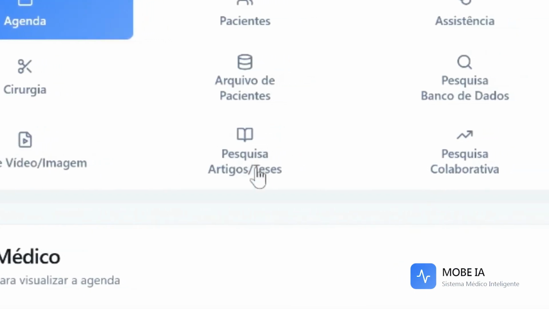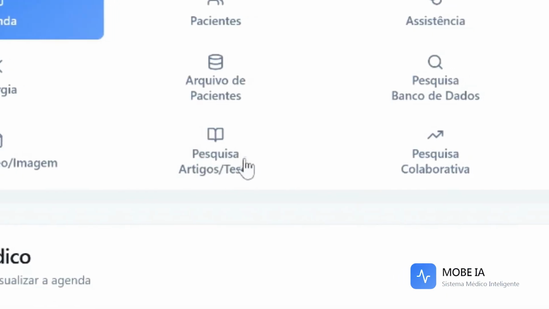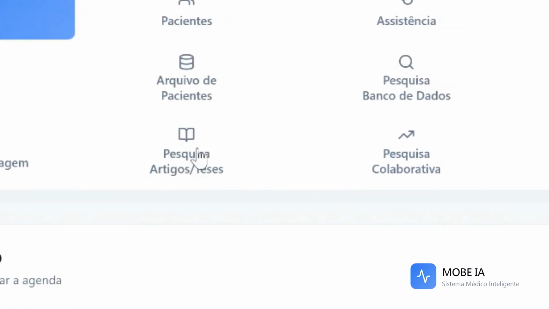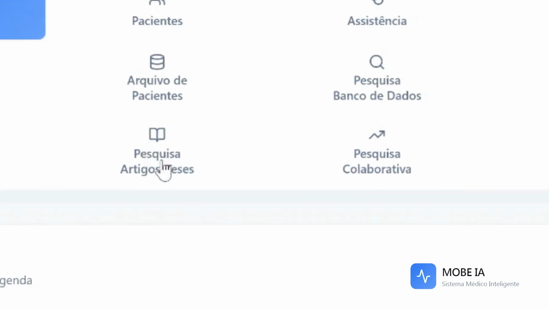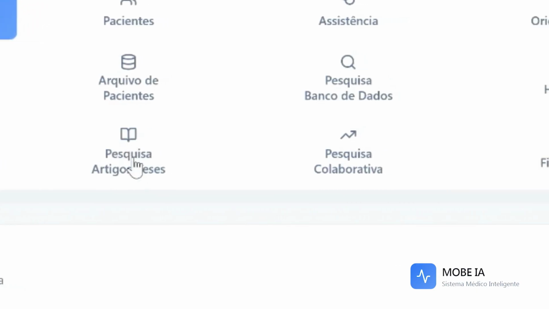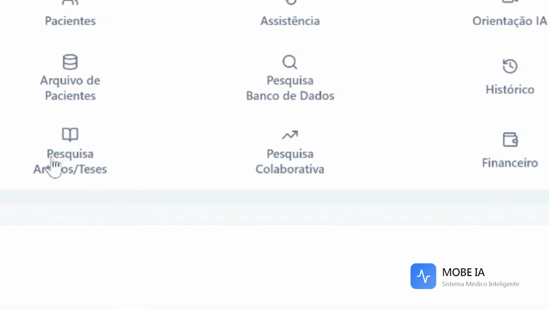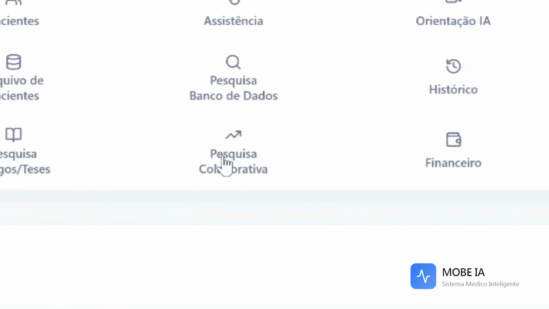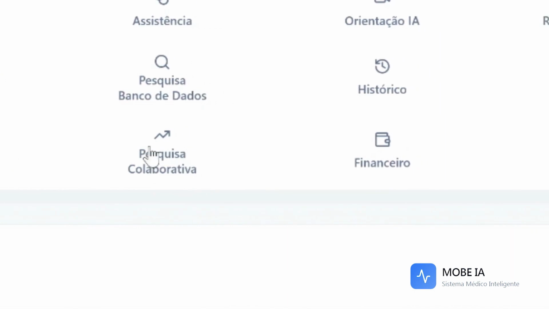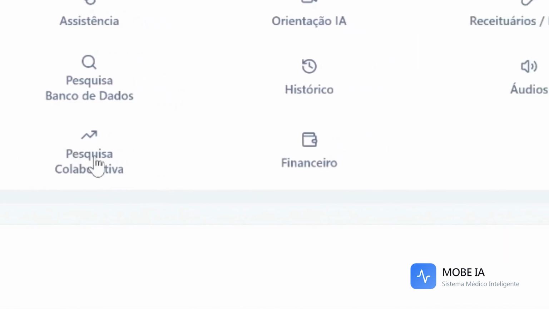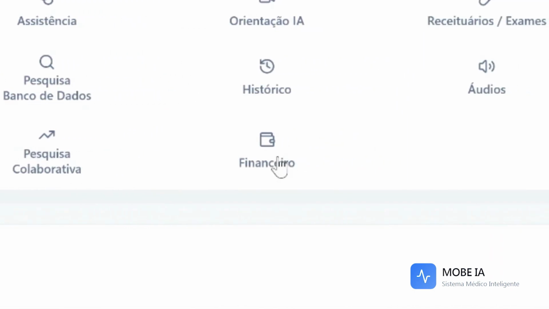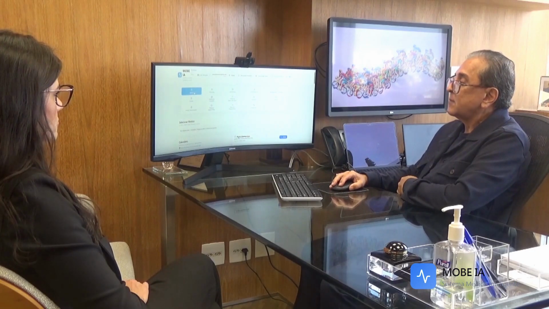Here's the research icon where we can search for articles, a database, and randomized trials or research, systematic reviews or theses, so it can help with research in a given situation or collaborative research in an anonymized way. You distribute, share with colleagues, eventual case discussions, and here an icon with the financial part. We're going to use the schedule and assistance the most for now.